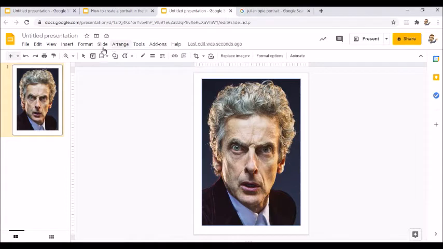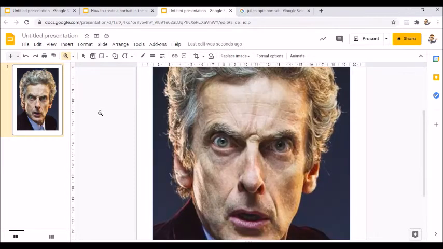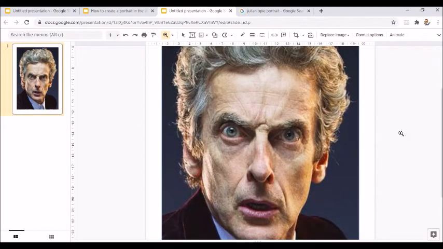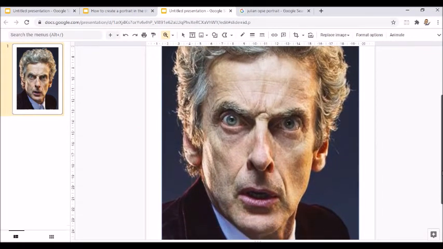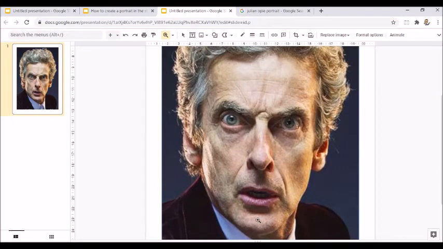So if you need to, you can zoom in. So we're going to go to the little zoom section, zoom in, and then make sure you can see the head that you're doing in one go.